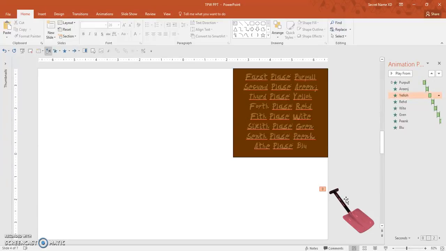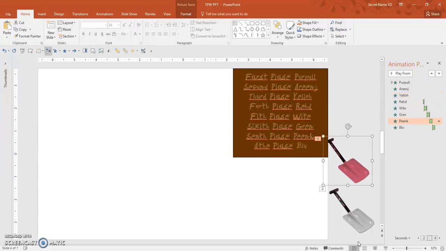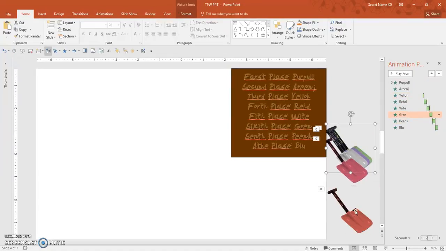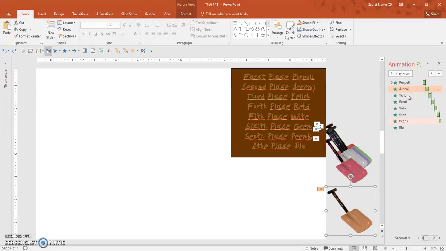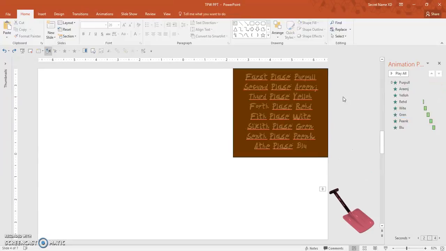So in this case, for example, suppose we want to get rid of the yellow animation. We don't have to dig through this pile, no shovel pun intended, to find yellow. We can just delete yellow from right here, and then we're done, and yellow's not going to race anymore because he's been disqualified. So there's that.